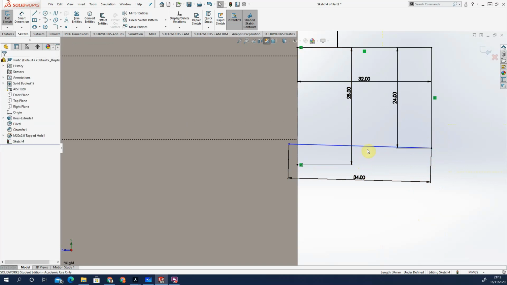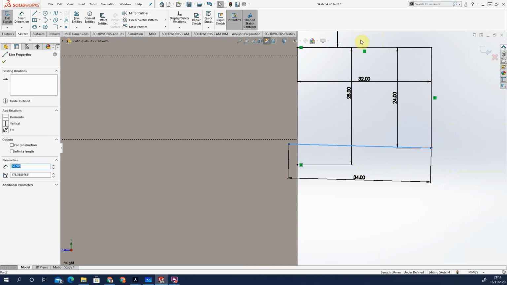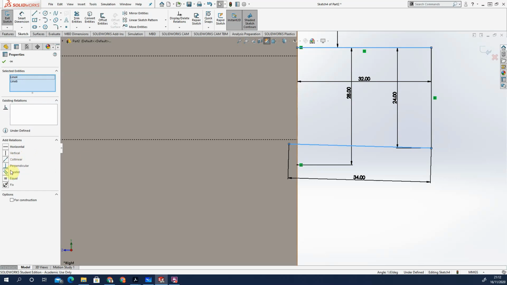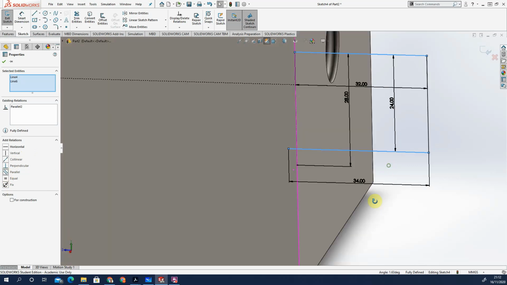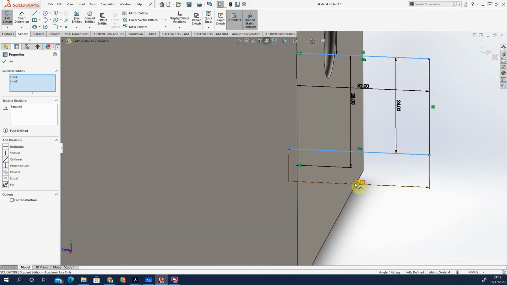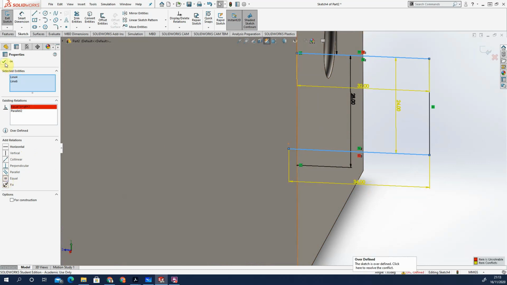There's one or two ways we could fix this. If we click the one and hold shift, click our top one, we could just say it needs to be parallel or maybe equal in length. So we could go for a parallel, which then forces it back down. Obviously, you notice I changed it to 34 rather than 32, so I could actually say that this line needs to be equal and tick.